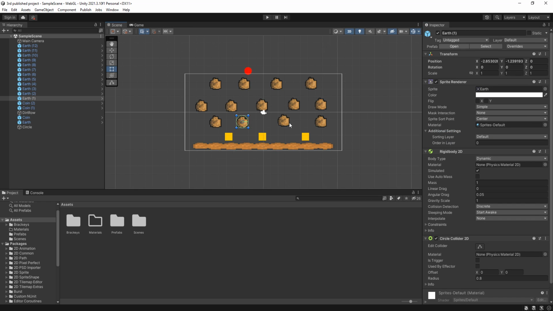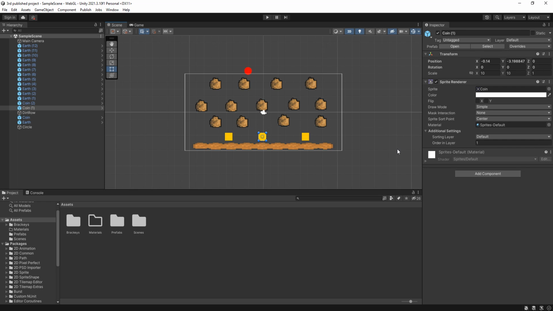As you can see, the rocks have an order in layer of 0, so they just bounce off each other. You know, the ball bounces off the rocks. However, with the order in layer 1 for the coin and the dirt mound, I believe what that does is bring the coin and the dirt mound up more, and so the ball, instead of colliding with them, goes behind them.